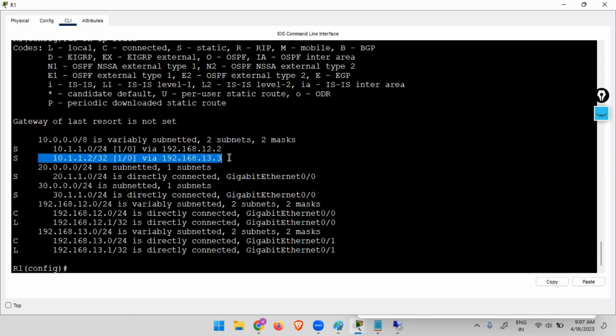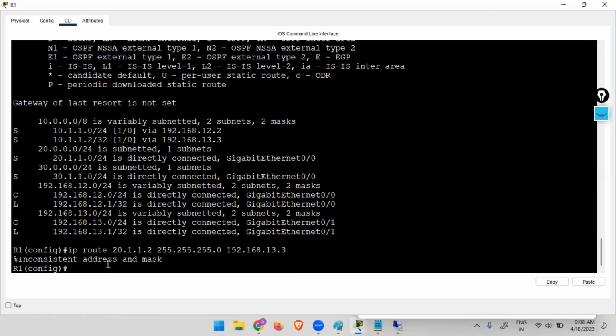And for a particular IP address, we always use that /32? Yes, because the block size is 1. If you try to configure something like IP route 20.1.1.2 with a different mask and then give 192.168.13.3, your router will not let you configure it. Why? Because this is a single IP, so your address and mask will be inconsistent, not matching.